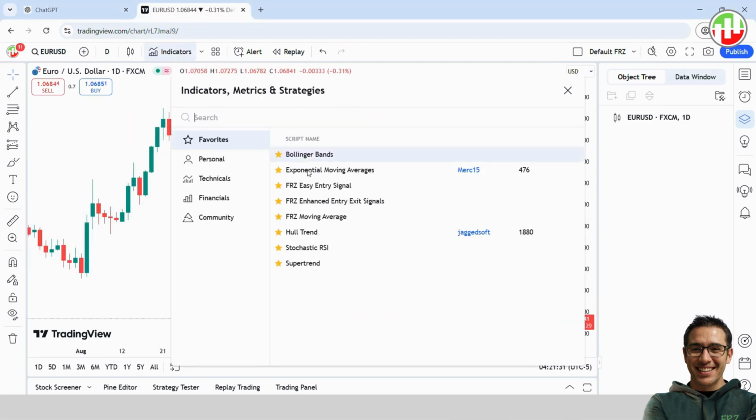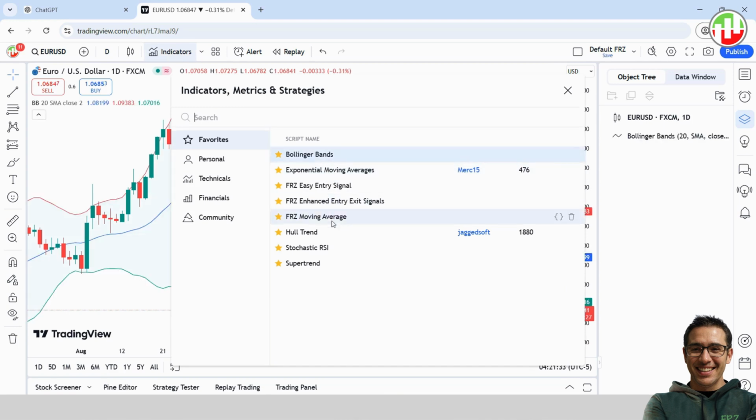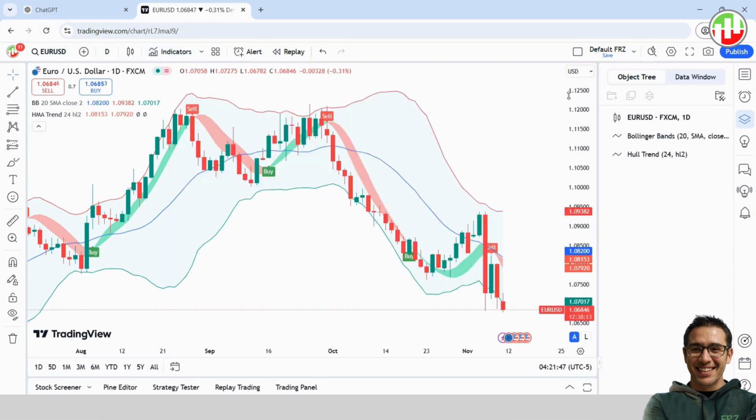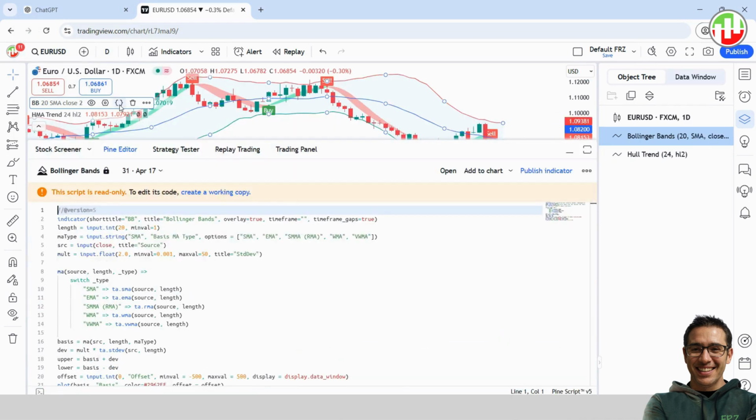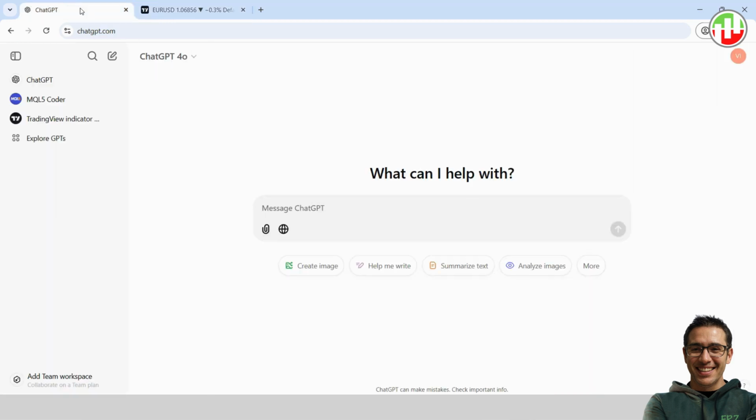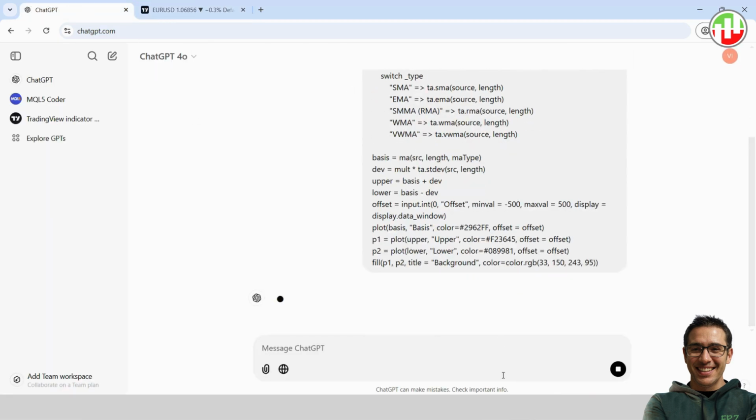Here's the game plan. First, pick the indicators you want. In my example, I'm using Bollinger Bands and Hull Trend, and I want to add a third, the Super Trend. You can use any indicator you like, and it can be more than 3 indicators as well. Now copy the source code for each indicator and paste them one by one on ChatGPT.